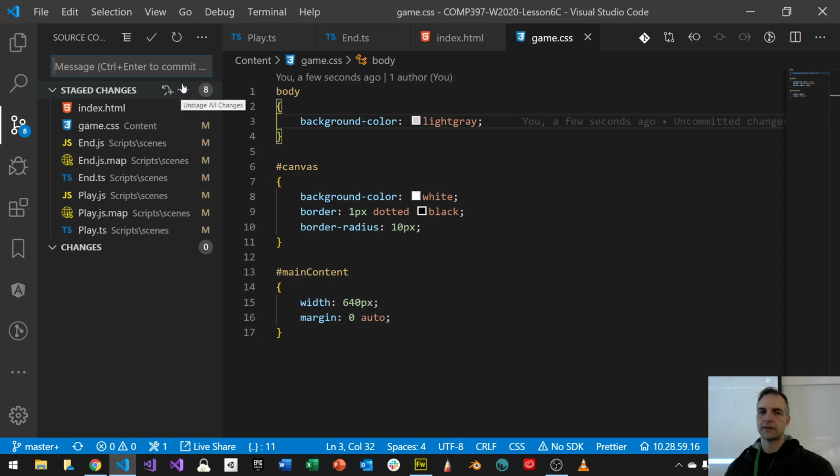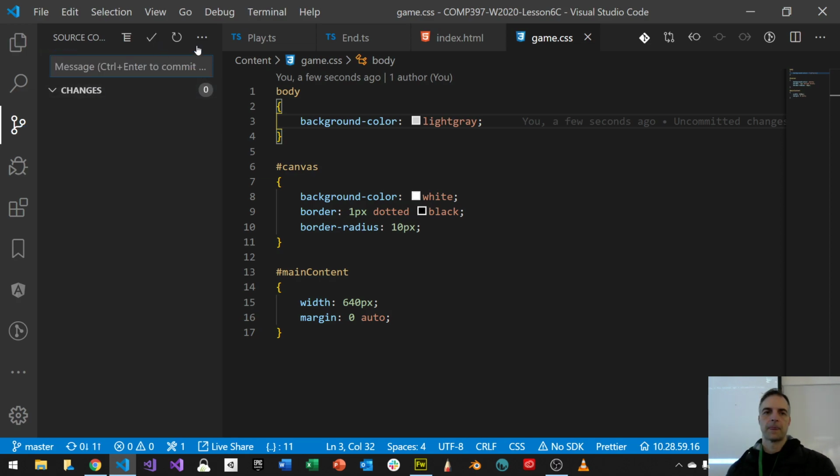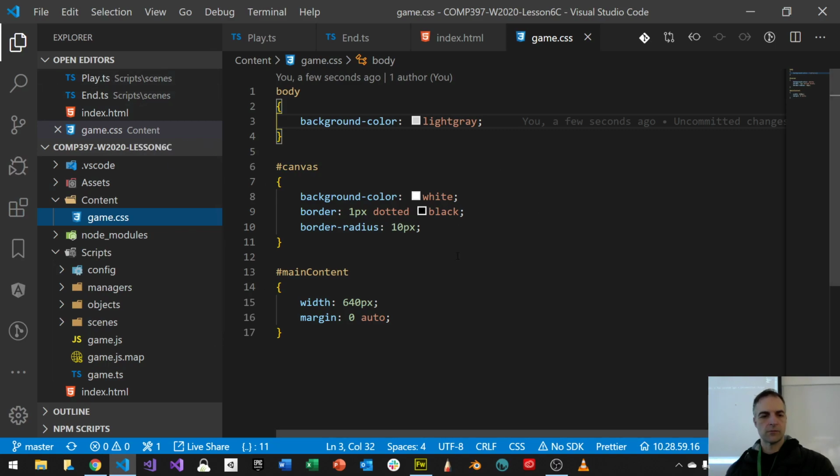If I click this, it'll be git remove, whatever I did, all these options. And then I add a message. I can say that I added ocean to the start, play, and end scenes. As long as I stay within the 50 character limit, I'm okay. And then push. So I can do everything from the UI, no command line. All right, and I actually changed the background and made it centered and all that. Okay, so that's pretty good. I'm pretty happy with where we're at right now.